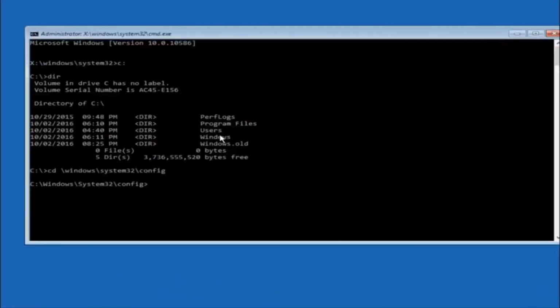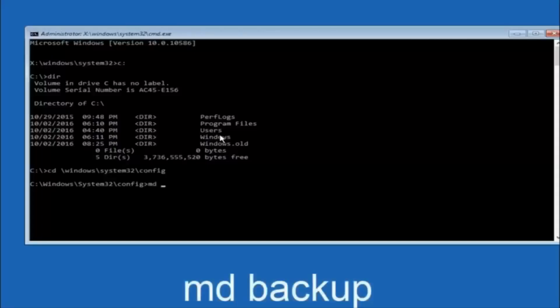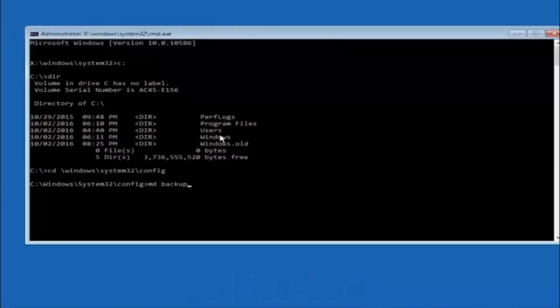So now you're going to type MD space backup. If you've seen other tutorials, it might also say to put down MD backup. That's because the backup name is pretty common when you want to back something up. So you can name this whatever you want, doesn't have to be backup. So if you've already made a backup folder in the past, you could do backup1, for example. So once you're done setting the name you want the backup to be called, hit enter on your keyboard again.